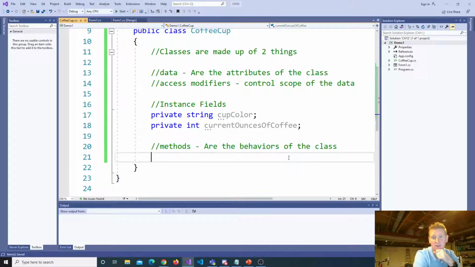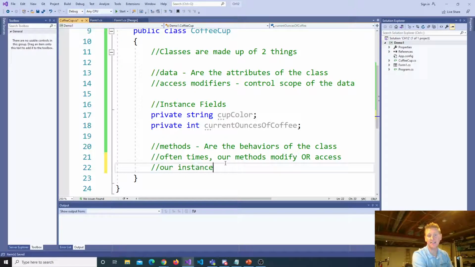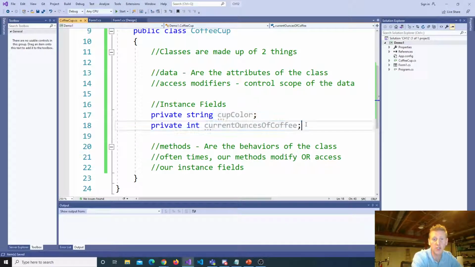Methods are behaviors of the class. Oftentimes, our methods modify or access our instance fields. Okay, so this is our data, and just like before, our methods are working with our data. Our methods are working with our data.